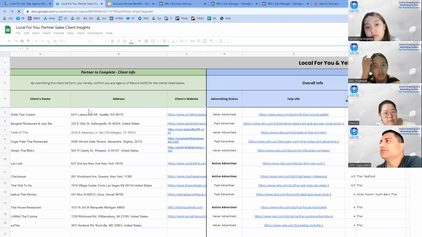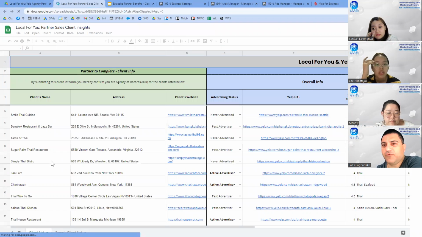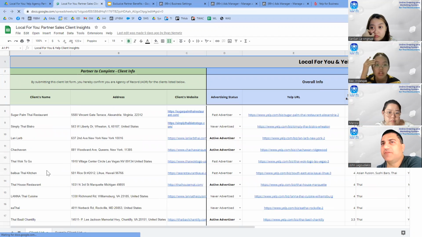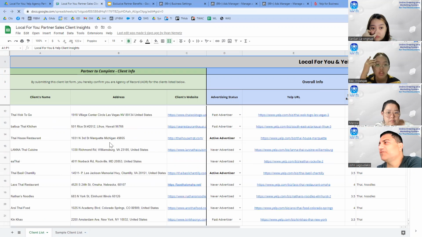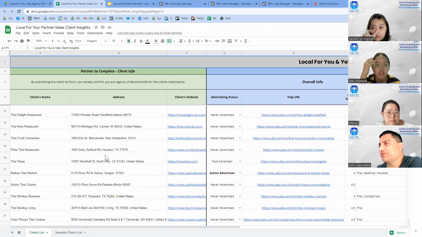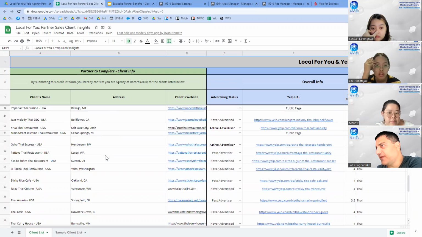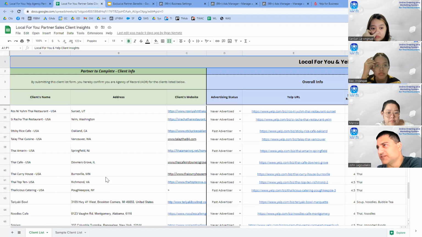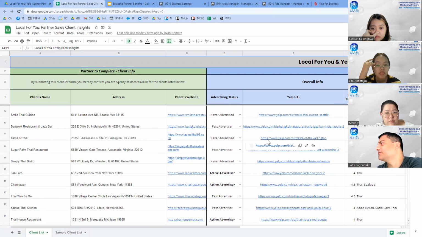One thing they do for us, so what we did with Yelp is we sent them all the restaurants that we have in the US. These ones at the top of this spreadsheet, the ones you're looking at now, are all clients that we do marketing for. And towards the bottom of the spreadsheet are other US restaurants that we don't currently do marketing for.